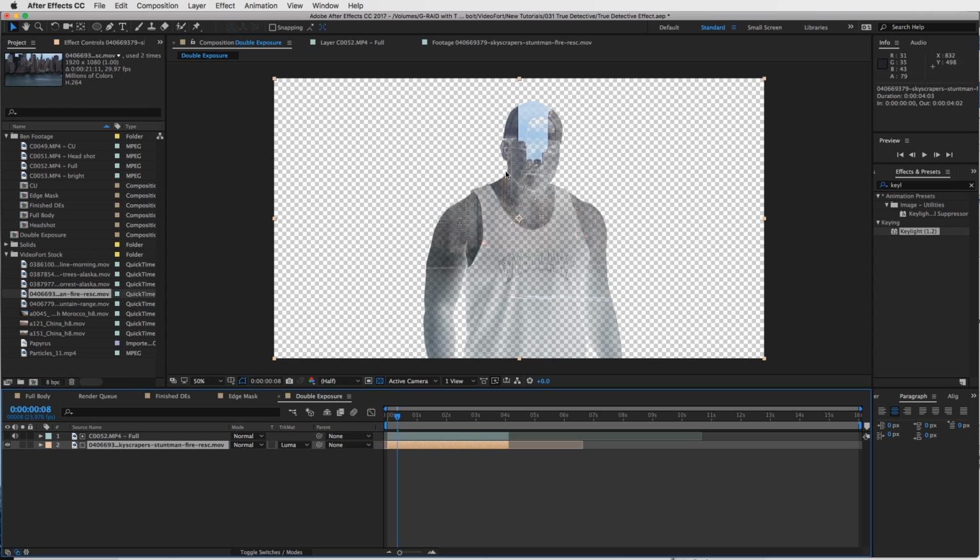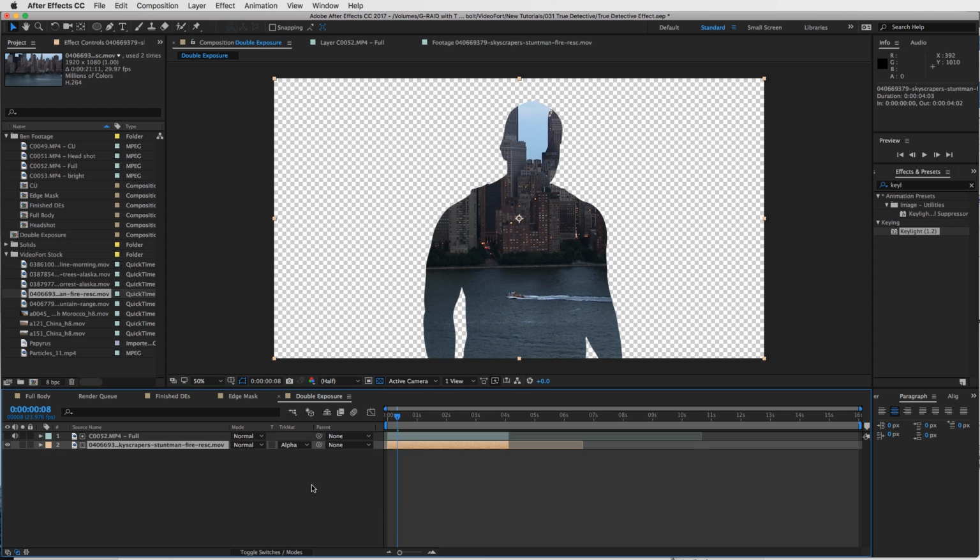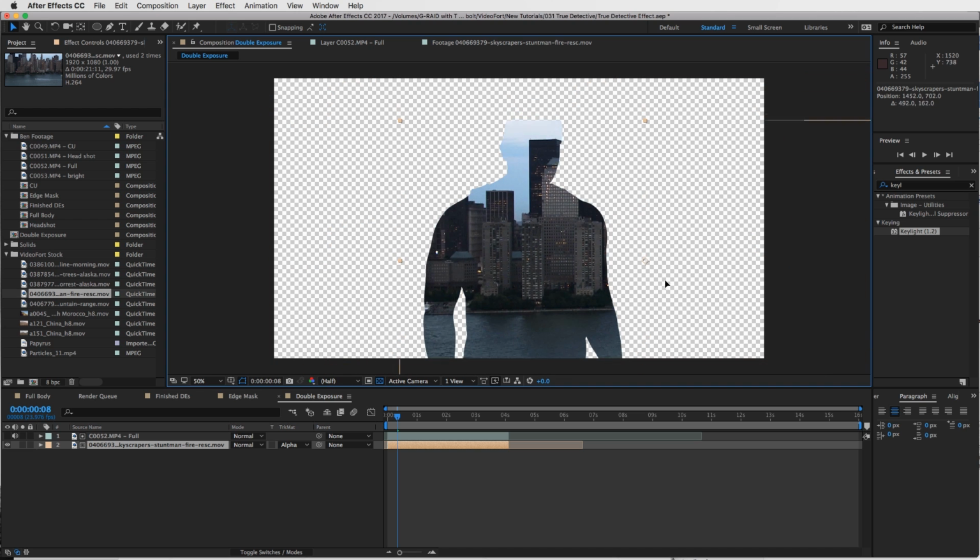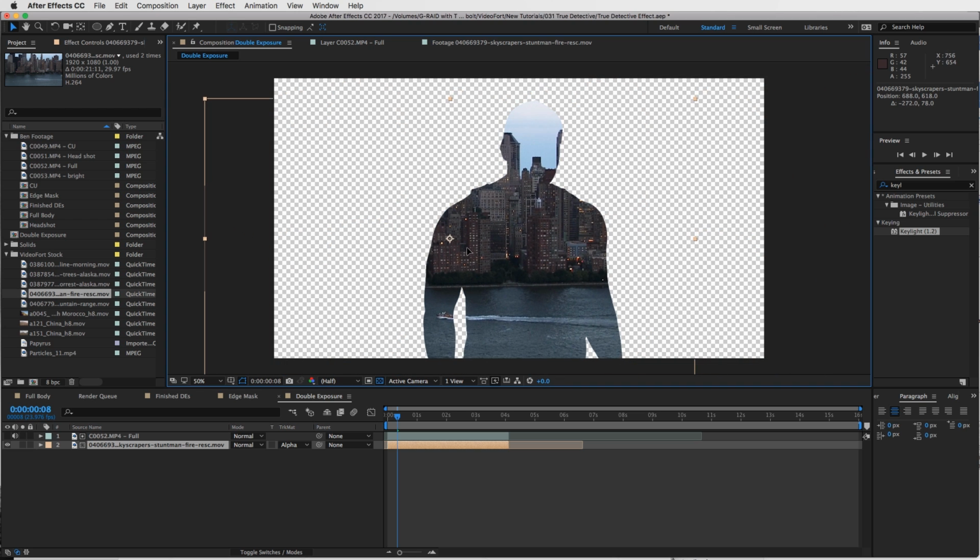Okay, so now you can kind of start to see this effect take place. So we can see this better, go to Alpha Matte. Okay, and then you can see what it's doing is getting that cutout layer, and then what we can do is move this around and it'll stay inside of our actor Ben, right?